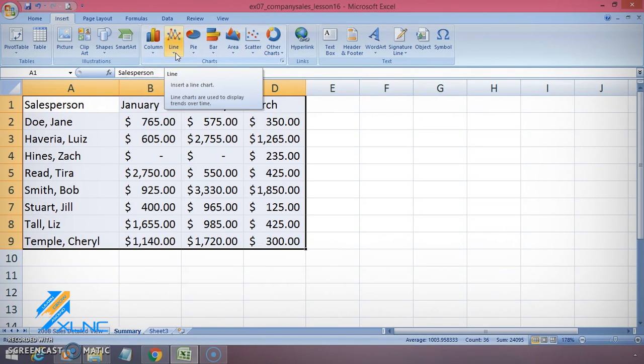Line charts are great to display trends over time. So let's say you want to see how a particular product sold over the course of a year. A line graph will be a great chart to use because you can use one line to represent that product and additional lines to represent other products.